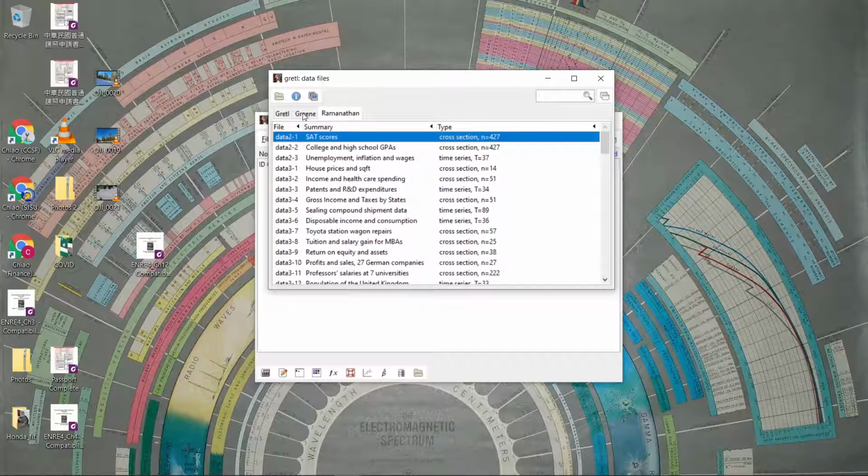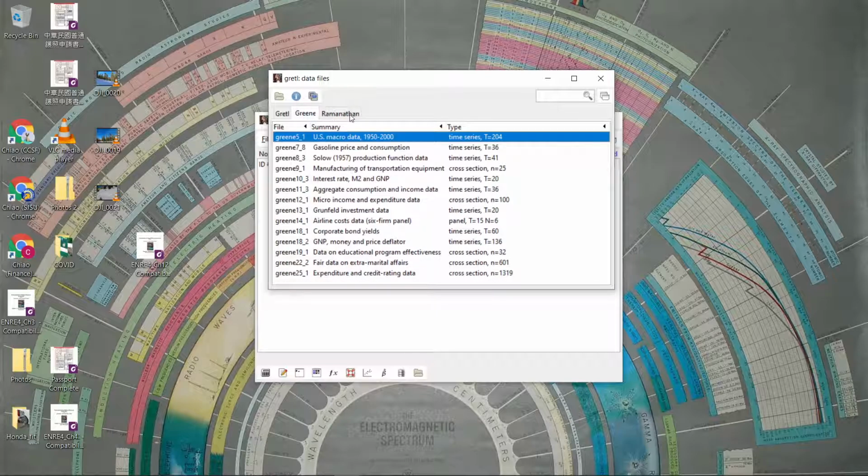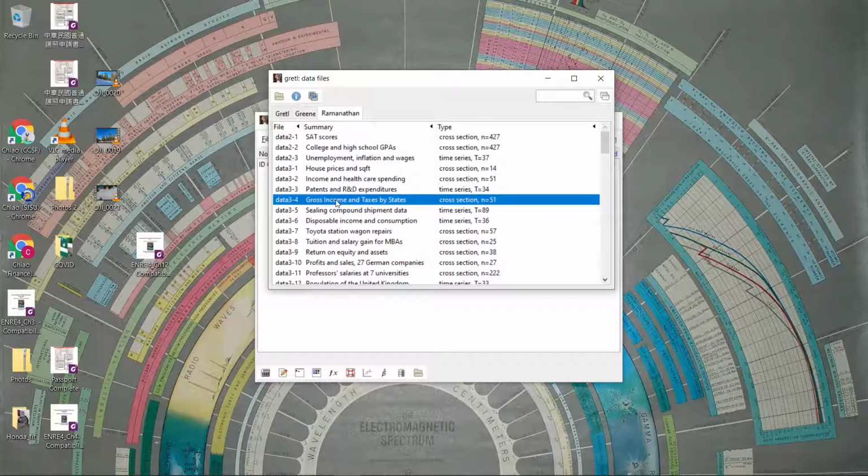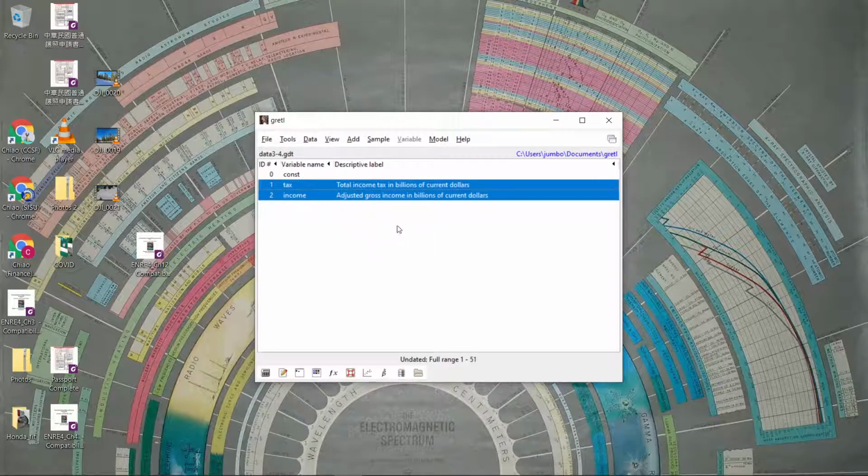Right? So these are these two authors, Greene, Ramanathan. And so you can say, for example, gross income and taxes by state. Now, if you want to import one of these data sets and just play around with it, go ahead and double click on that. And there we go.